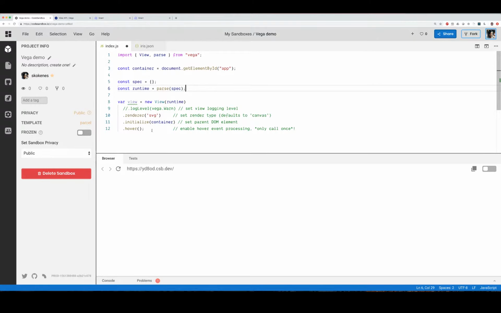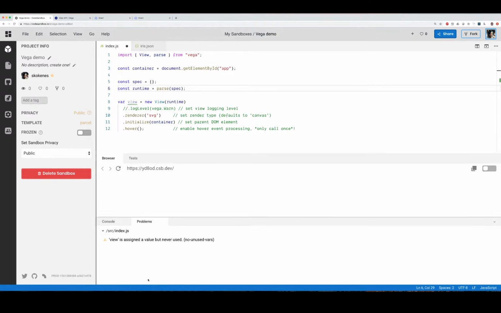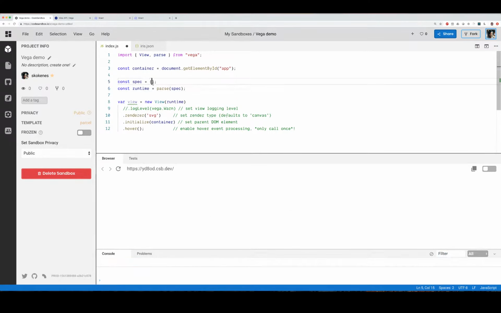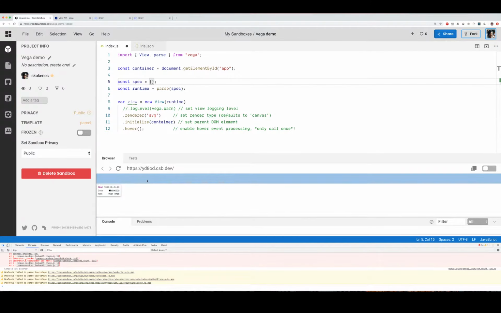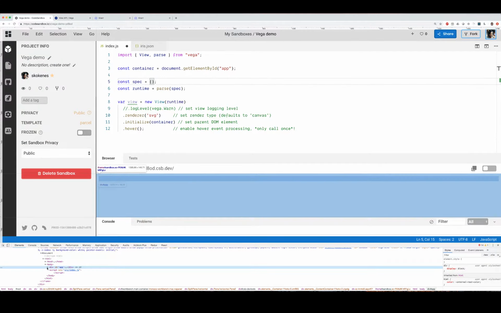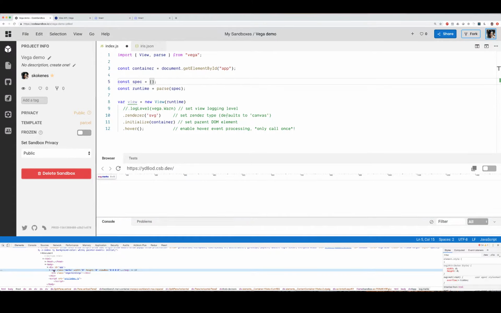So now we have this set up. Now there's probably some issues here because we haven't really given the spec any details. There's nothing for the view to really put in here. If I inspect this DOM, we may find that there's an SVG or something here, perhaps an empty SVG. Yeah, there's an empty SVG, so at least we can see that our view is putting an SVG object into that container, but it's not actually doing anything.